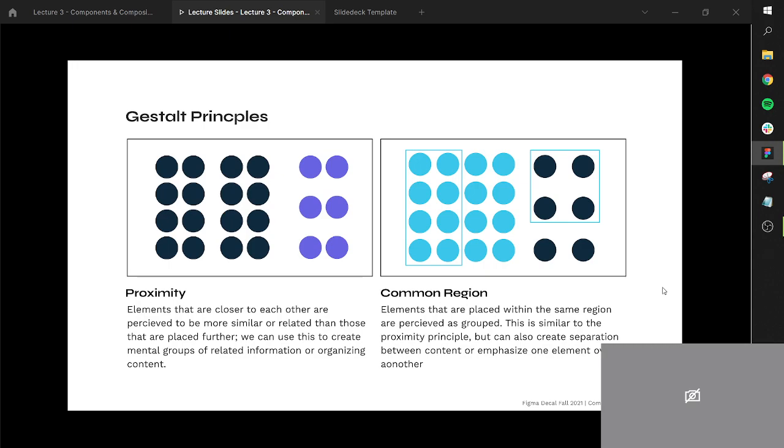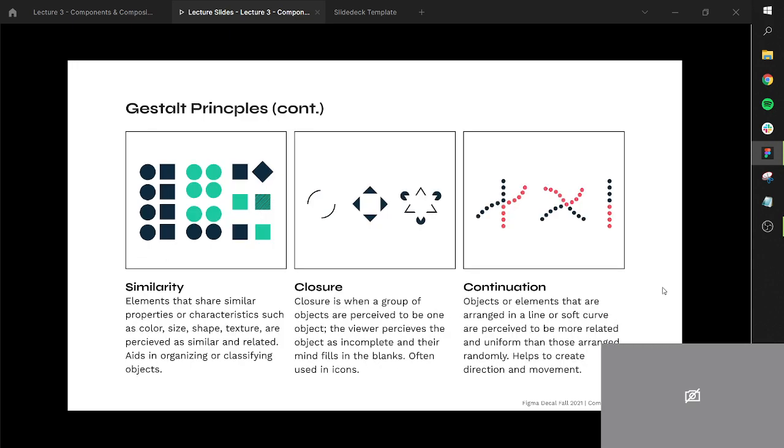You also have common region, a similar idea but a little bit different. Elements that are placed within the same region are perceived as groups. So for example, when I'm looking at y'all in the room right now, it looks like there's a group there, a group here, and a group here, because you're sitting next to each other with space in between you. Obviously, I know that you just kind of sat down, or maybe some of you are friends, but mentally from the outside, it would seem like you are groups. It seems like you're related because you're sitting together. The same applies for any kind of design. You can create separation between content or emphasize one particular element over the other.